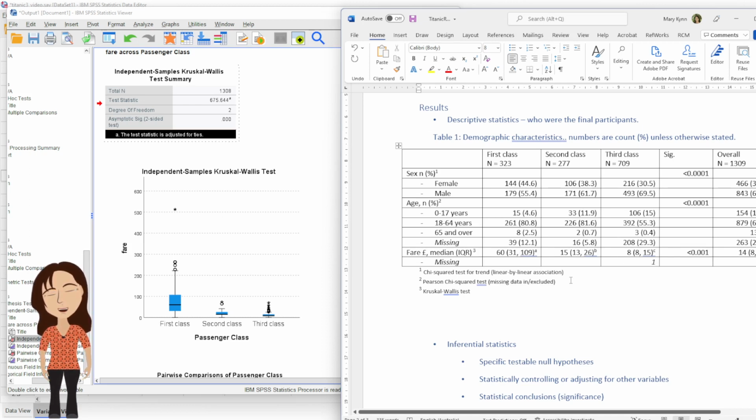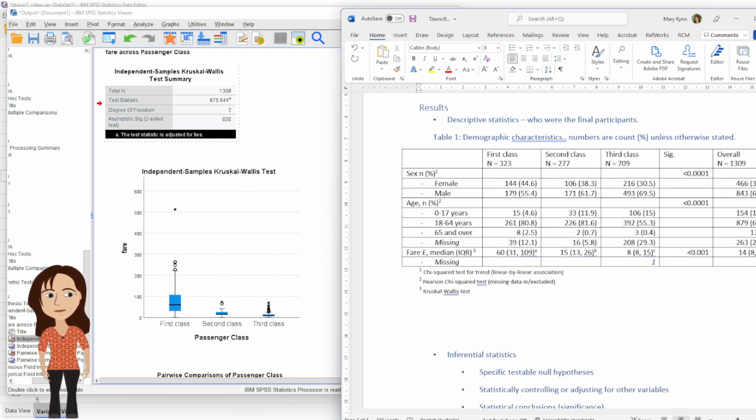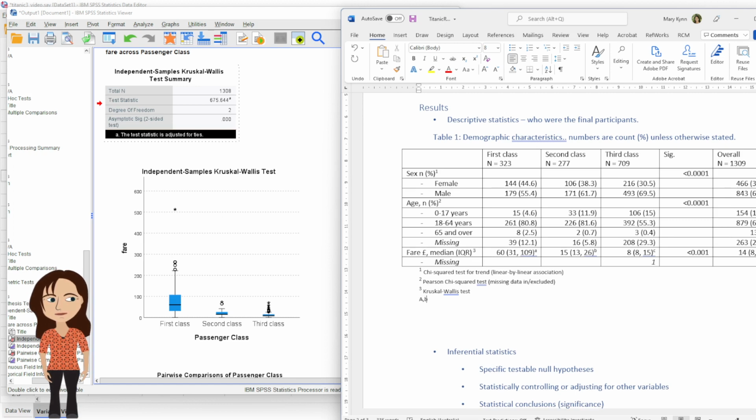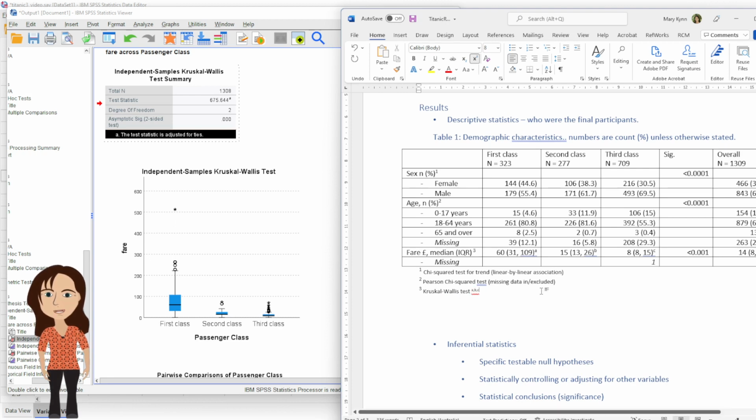Make sure that you include all the relevant information on the table. So I would need to add another line for the A, B, and C, and write a little description about what those mean. That's accidentally capitalized. And actually, I could probably put that just after the Kruskal-Wallis test, put it on the same line, save a bit of space.